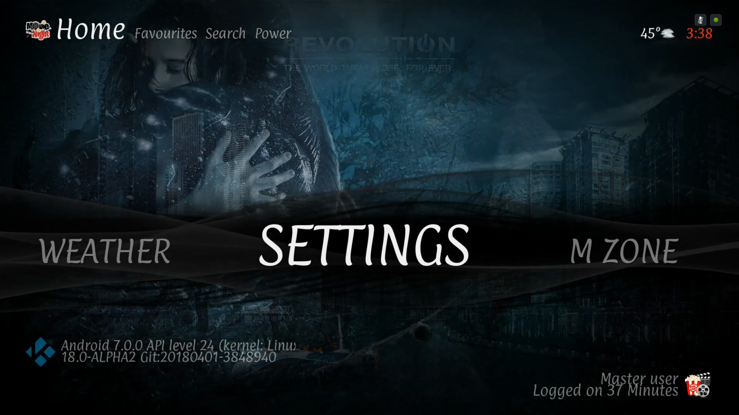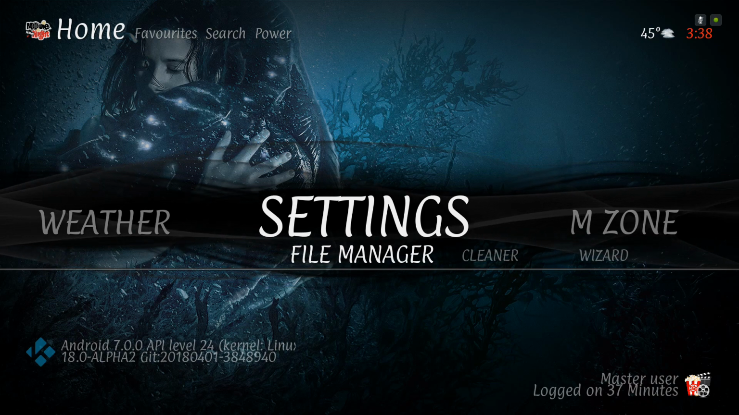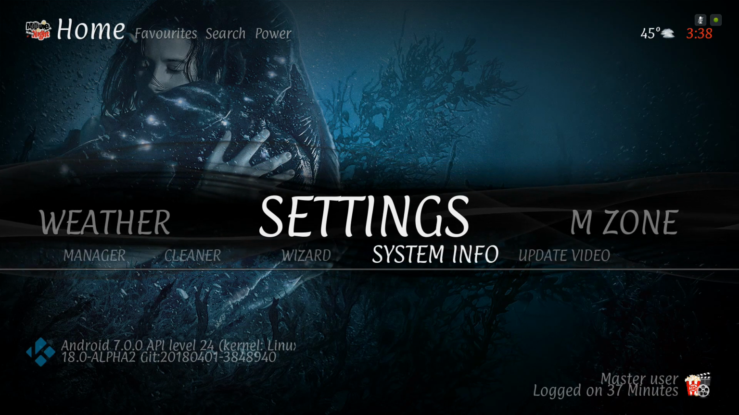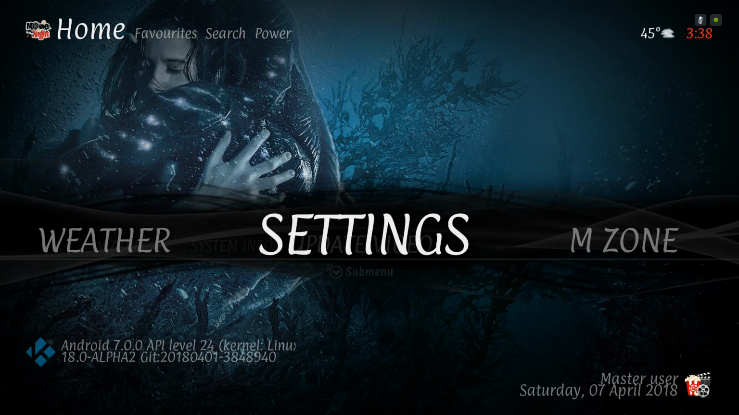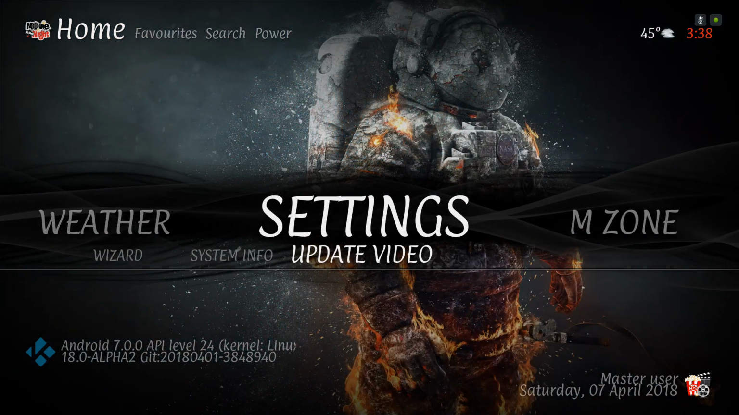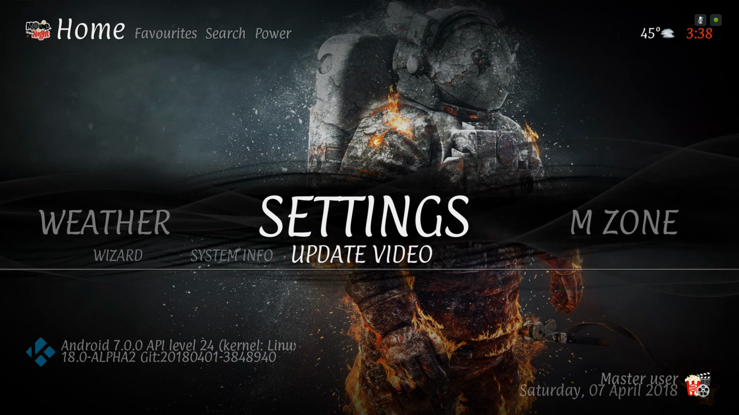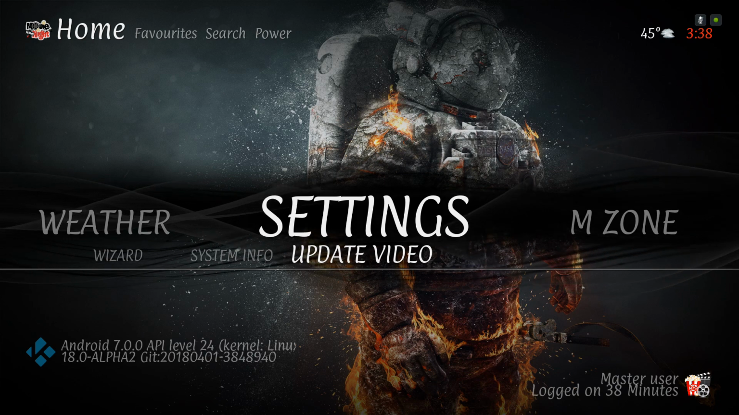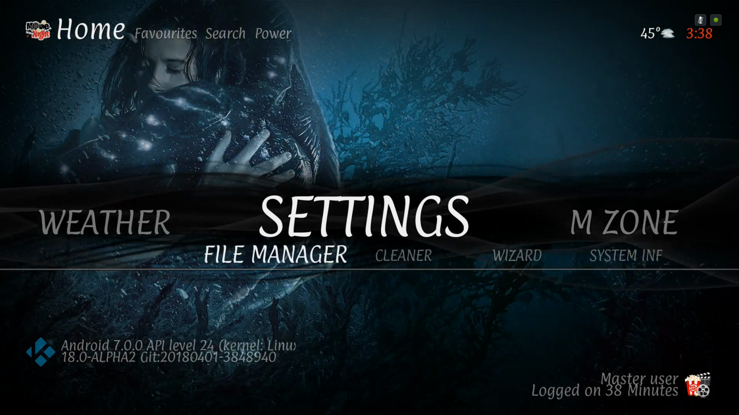All right. Here we have our settings. In the submenu, you have your file manager, cleaner, your wizard, system info, and update video. If you've put a video in your library, a movie or a TV show, and you're not seeing it, you just hit this button right here, update video. Right, here's your file manager.